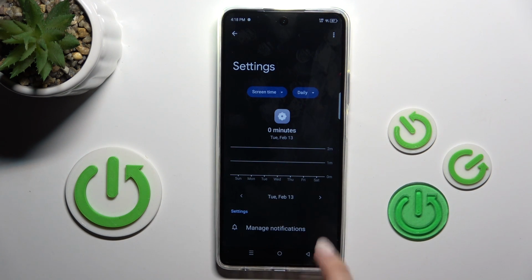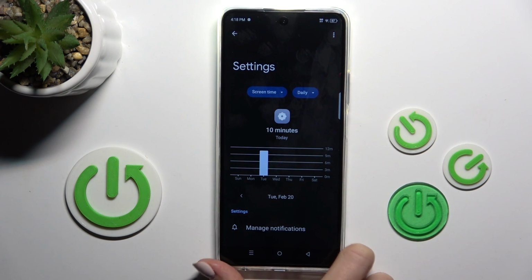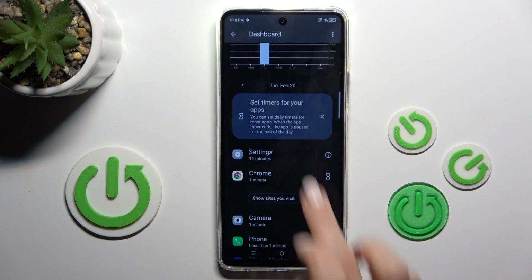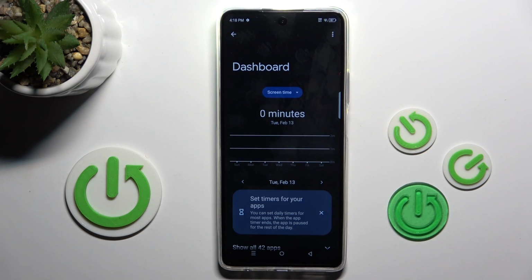Obviously, you can go back in time. However, I do use it for the first time. But if you use it for example, a year, you will be able to see statistics since the day one.